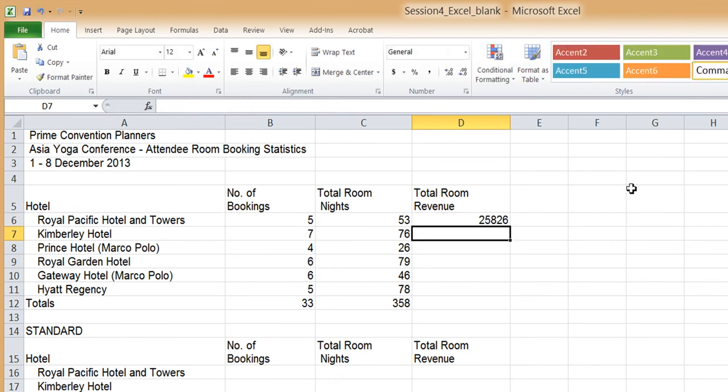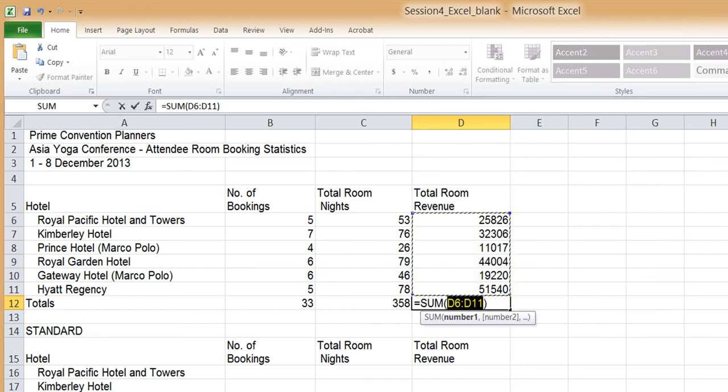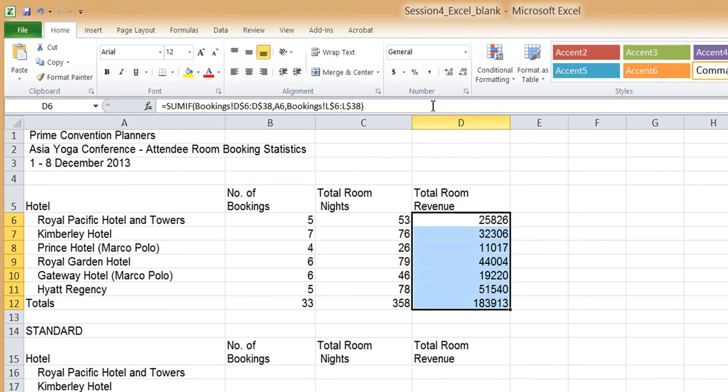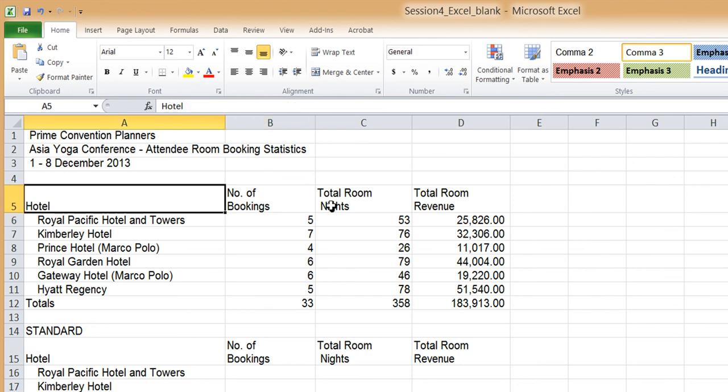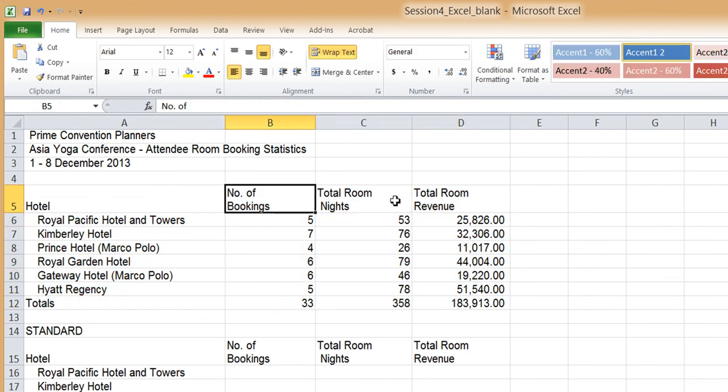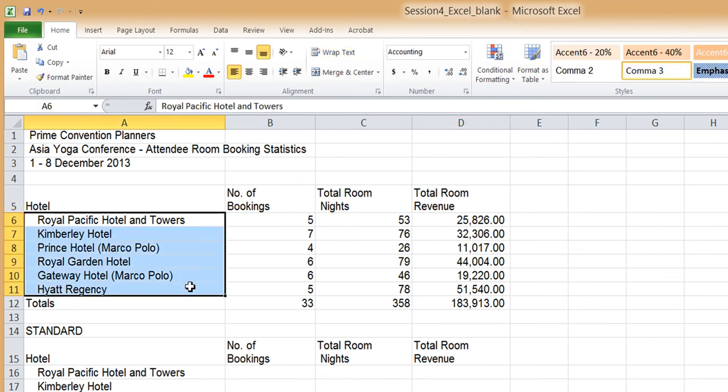And now I can just copy this to the remaining rows down here. I can do AutoSum, and I can format this using the comma style. And I've completed the three columns here. Number of bookings, total room nights, total room revenue for each of these hotels.